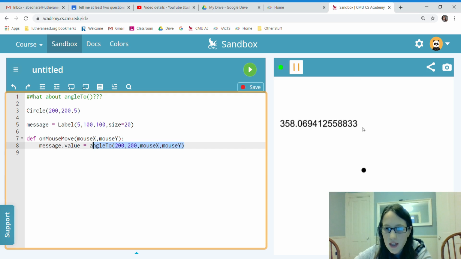Now notice, it doesn't care what the distance is. I could be all the way up here and the angle is 0. Or I could be all the way down here and the angle is 0. So it's just going to tell me what the angle is.